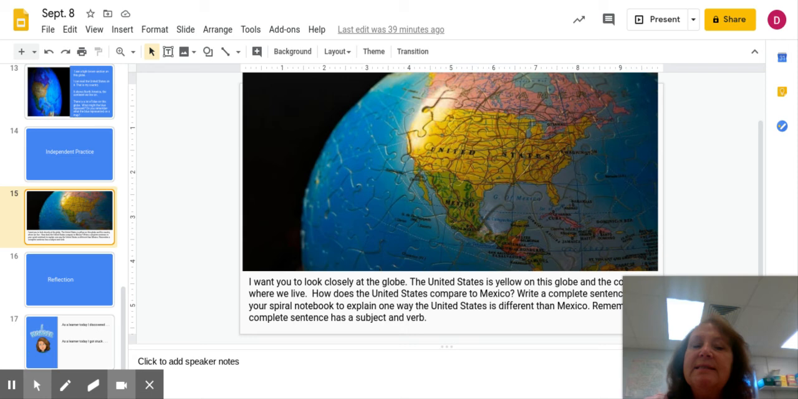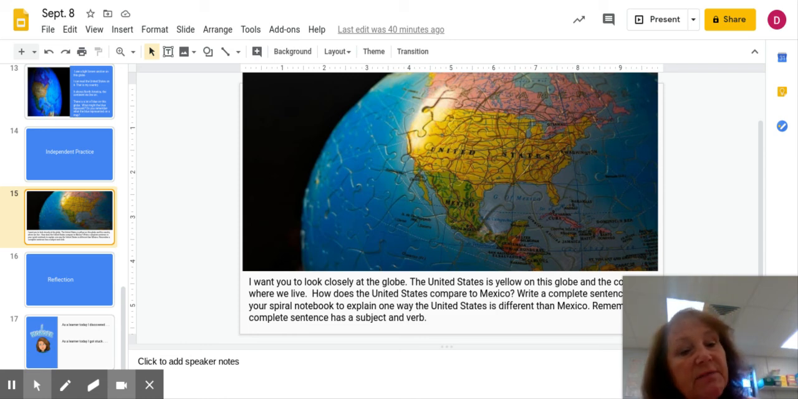Remember, a complete sentence has a subject, which is the who or the what the sentence is about, and it has a verb. That's what makes it complete. So in your spiral notebook, remember to put the date at the top of your page so that you know on today's date, this is what I was focusing on in social studies class, and this is my sentence to tell and explain how the United States is different than Mexico on a globe.